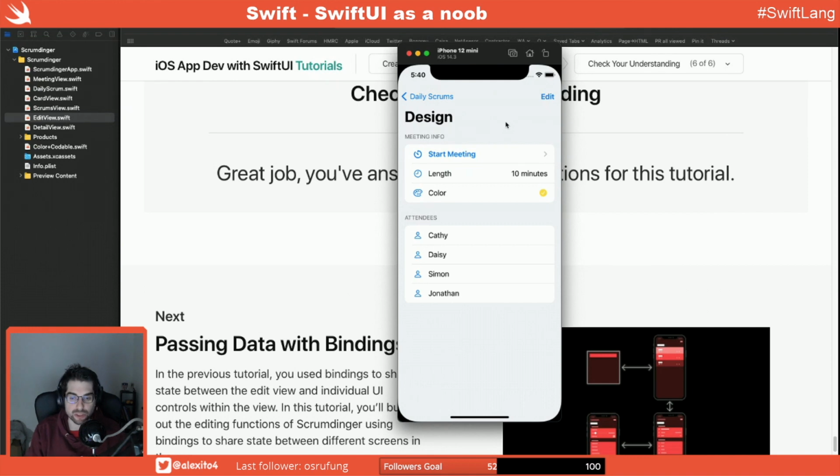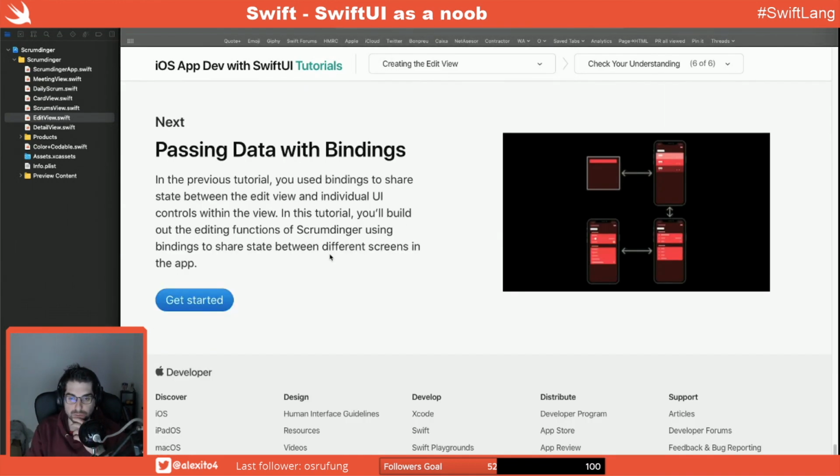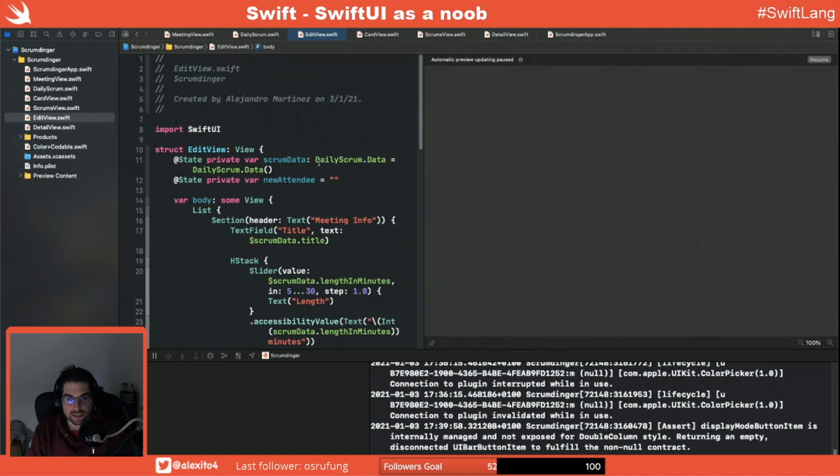And I'm eager to see how they teach us how to pass data between views. Because right now we just hard-coded this data, this state, it's hard-coded here. It doesn't come from anywhere. So I'm eager to see how they explain that and the flow of data, because it's one of the most complex things in SwiftUI, basically. So it's going to be interesting to see how they do it.